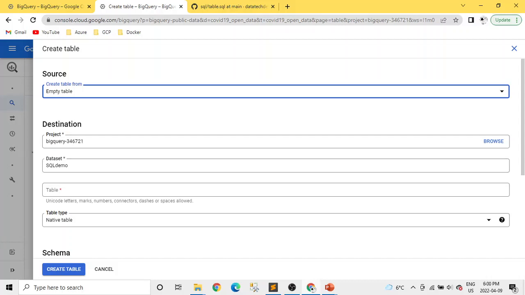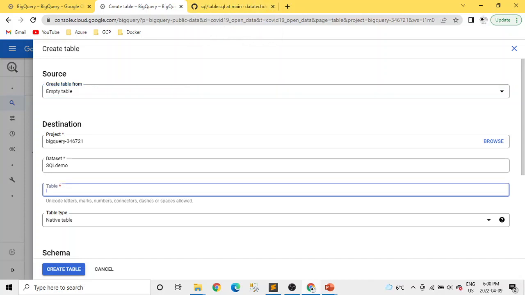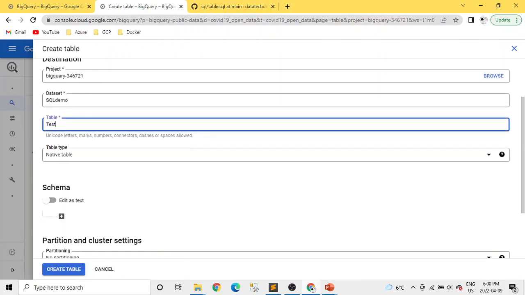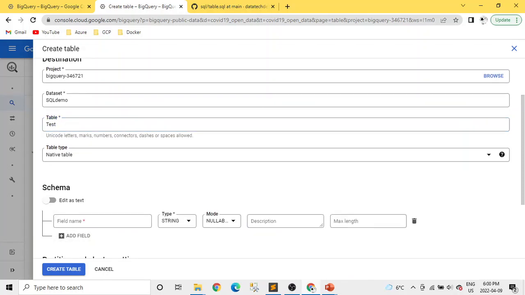The dataset name is there. For the table name, let's give it test. And if we want, we can add data fields here. So, simple ID, make it an integer, and we can provide other information, like whether it is the identifier.